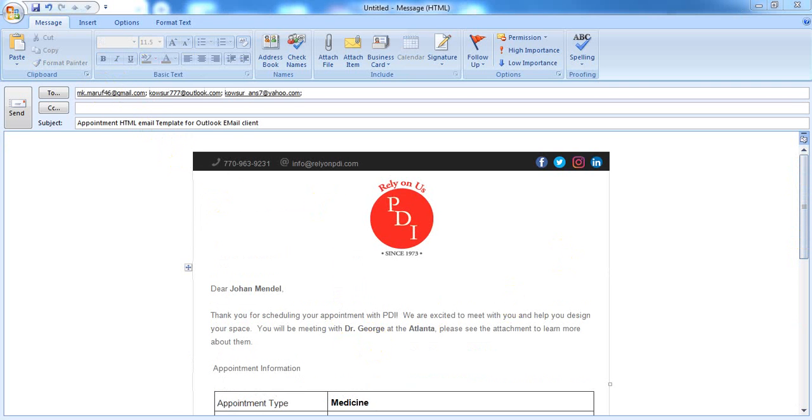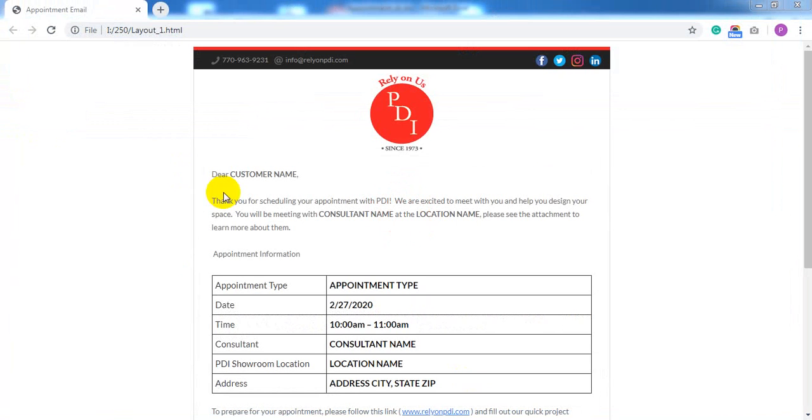Now I would like to send this data to my user. For example, I send it to these three recipients. I have already filled in all this data, and the subject is Appointment HTML email template. Then I press the send button. Sent.